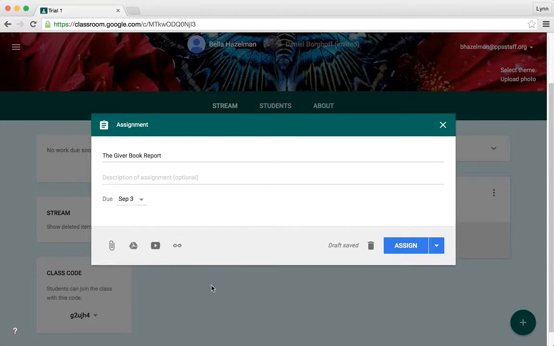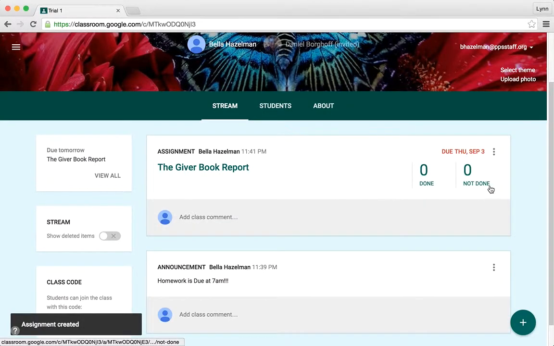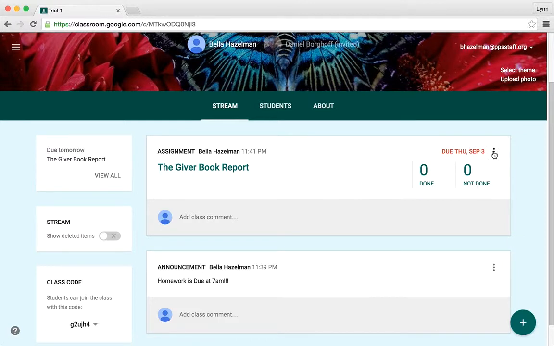So I'm going to save, I'm going to assign it. Now students, I have no students in the class right now, but when I have students in the class, it will clearly show me how many students are done and how many have not done their work yet, which makes it very simple to get into. If I want to change something, I can move it to the top of the stream so students don't forget it if I've made announcements over it, or I can delete the assignment.